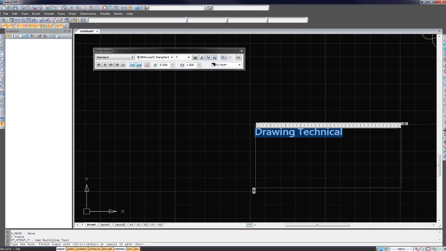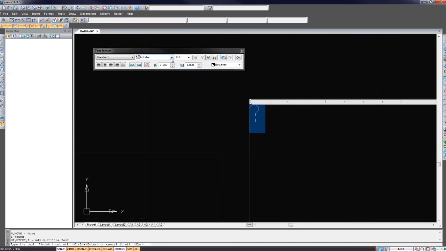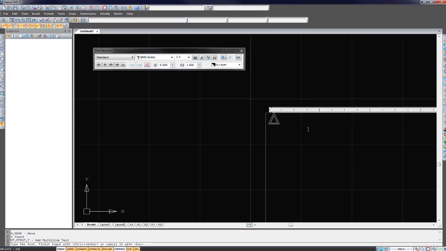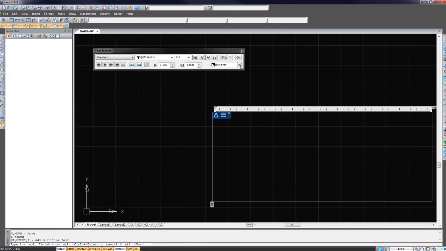If you want it to be capitals, lowercase, capitals. You want to insert a symbol. If we want to change this font to something else, the delta symbol. Self-explanatory. Change your color here.